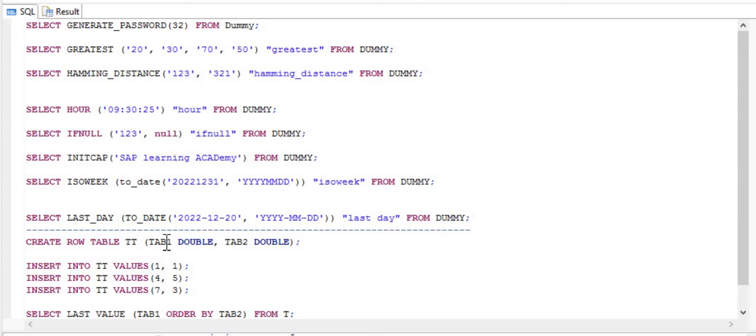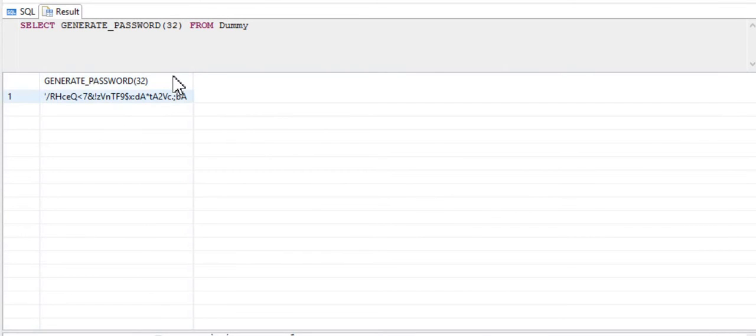In this tutorial, I will be telling you about the SAP SQL functions from G to L. So the first function is GENERATE_PASSWORD. Using this function, in the brackets you provide the number of digits you want to print, like here 32. If I execute this statement, it will show a random password with 32 digits.